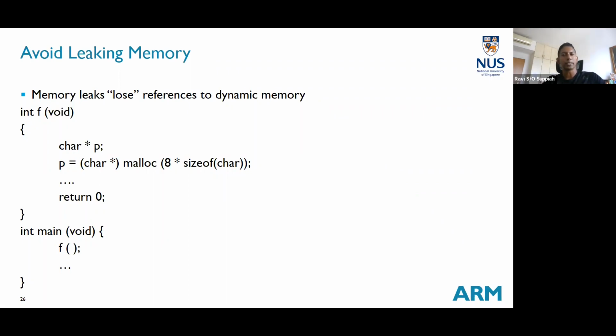Then 1 week later it crashes. Right? Then you realize every week it crashes, but you do not know why it's crashing. So these are the kind of bugs that are very, very difficult to find, because you really need to look at what you are doing with memory. In this case, what is happening is you can see that in this function f, every time I call f, I allocate some memory.